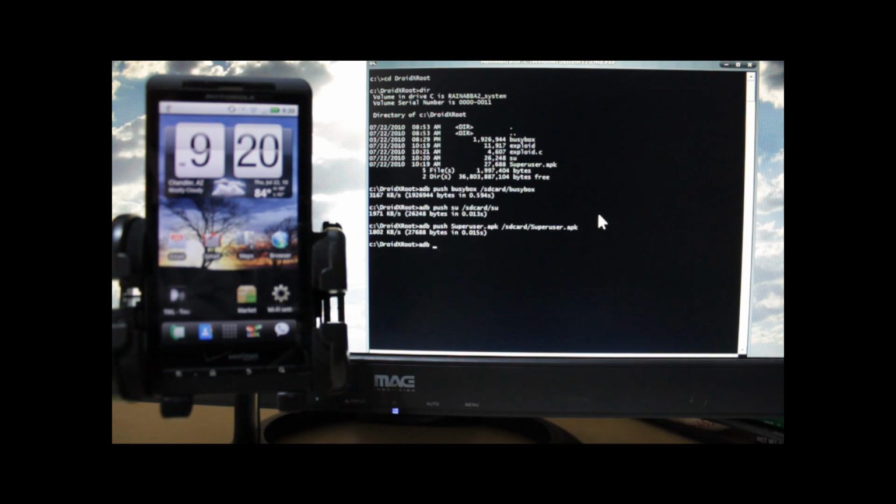And then finally, this one goes to a slightly different place. The exploit goes to SQLite STMT journals exploit.